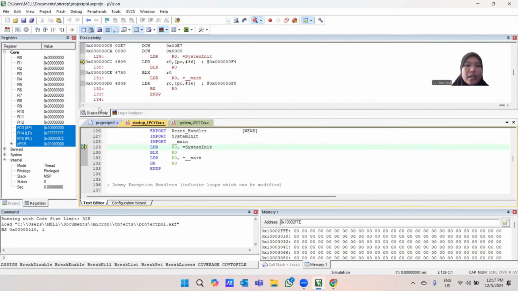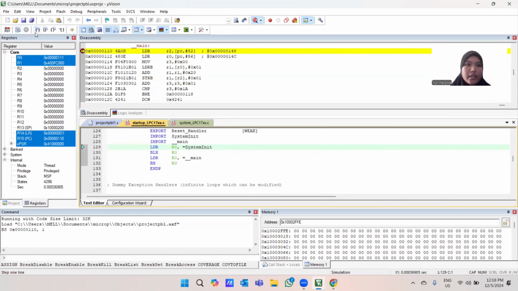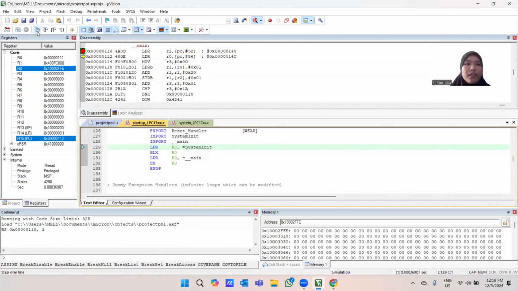So this shows the assembly instructions that have been created from our coding, and this is the memory that will store the data that has been transferred from uppercase to lowercase. This is the register that we are going to use. So first of all, we are going to run and then run line by line. So this is the address that we are going to store our first data, and this is the content that has been stored in that register R0. And then this will be our data that we're going to store into R2. R3 is our loop counter.